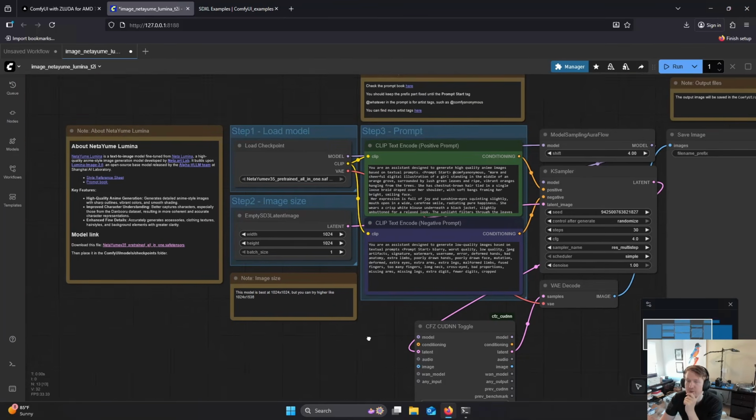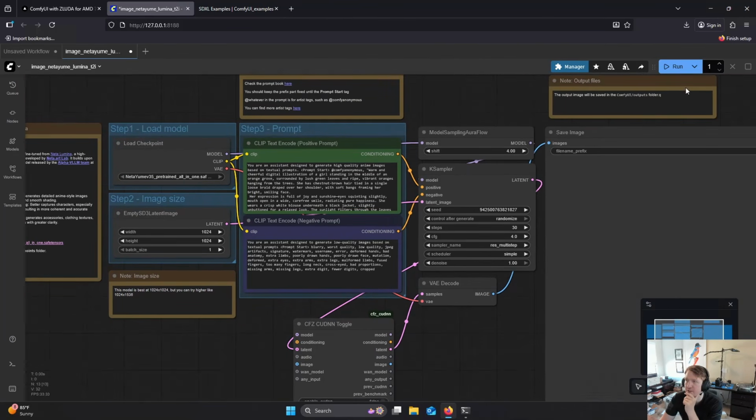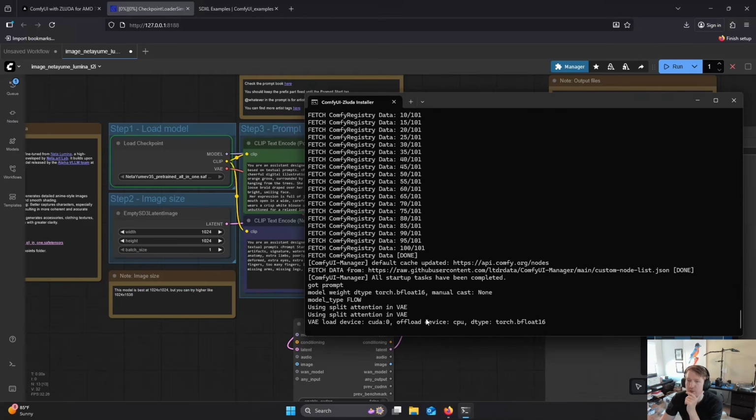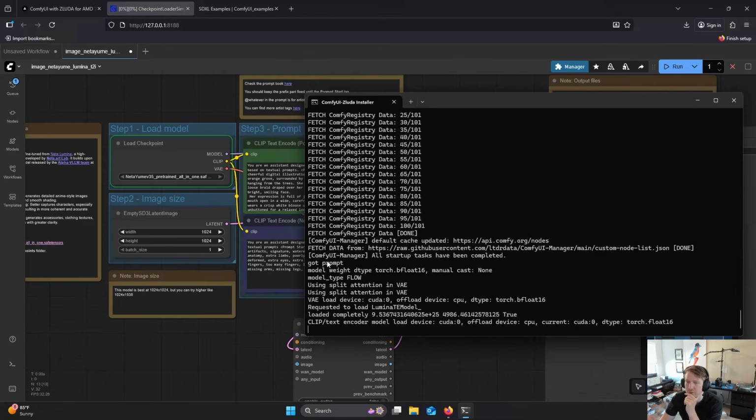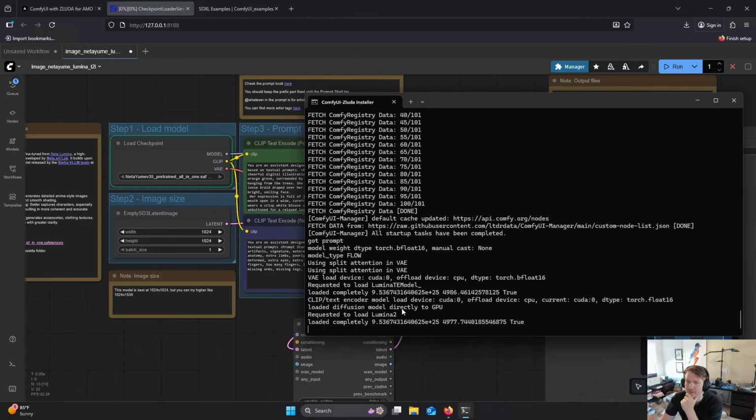So I'm just going to leave the default prompt here. We're going to go ahead and click run. And the thing that's going to happen is you're going to see "got prompt," which is always good. It's going to load the model and start working right away on processing your request.